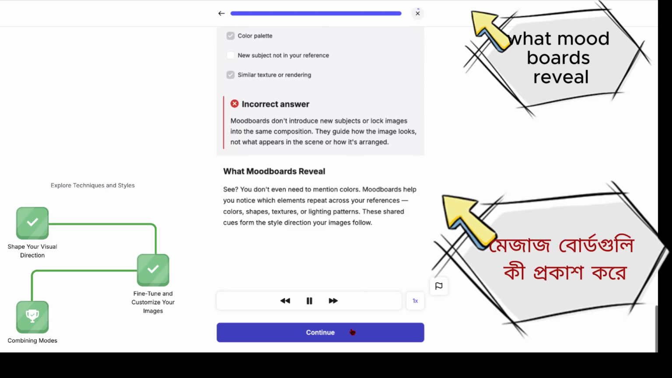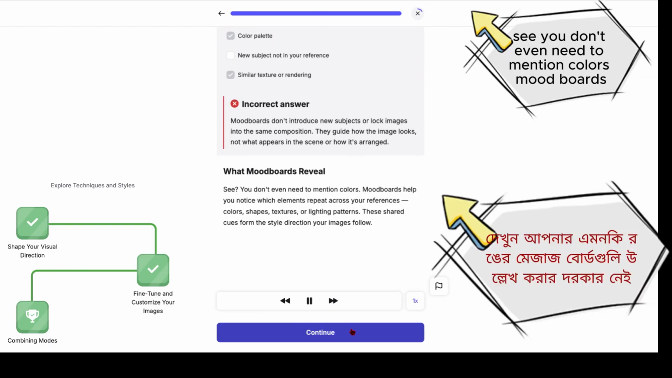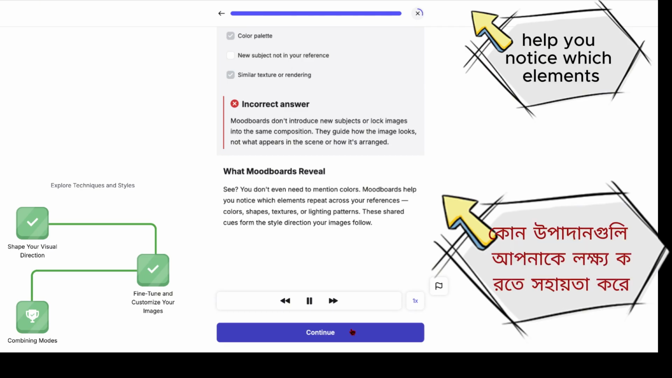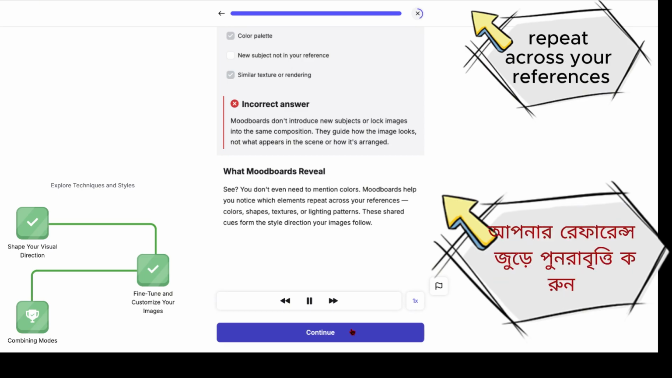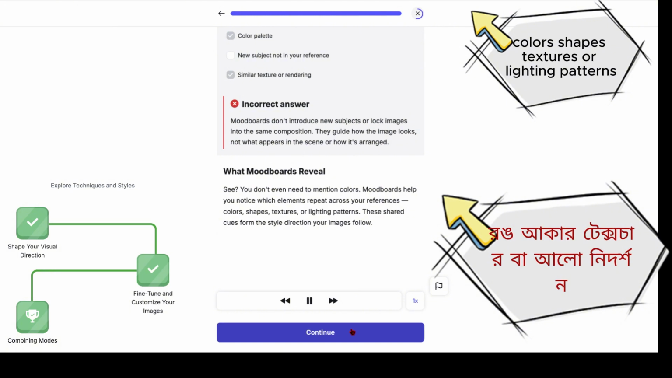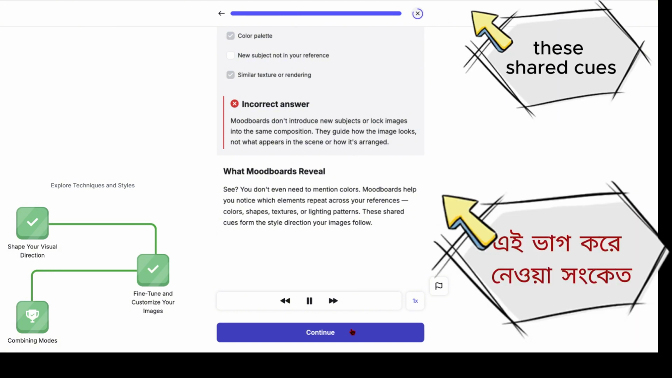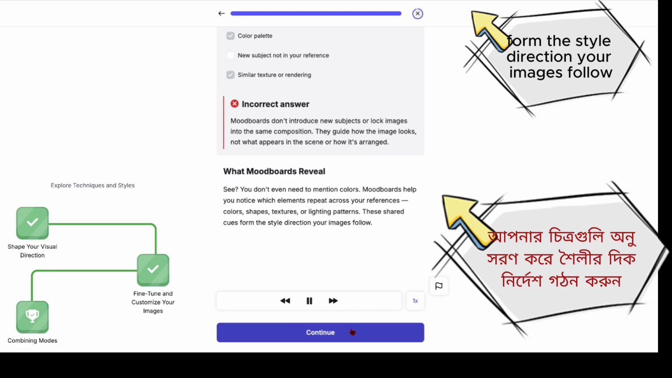What mood boards reveal. See? You don't even need to mention colors. Mood boards help you notice which elements repeat across your references: colors, shapes, textures, or lighting patterns. These shared cues form the style direction your images follow.